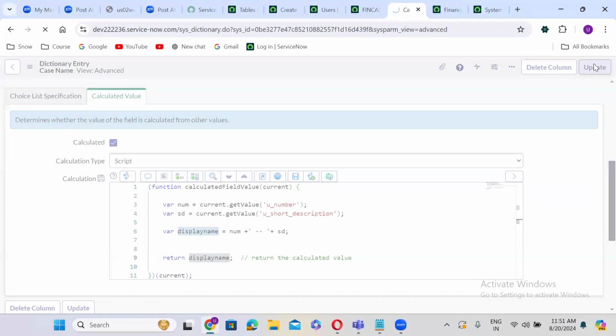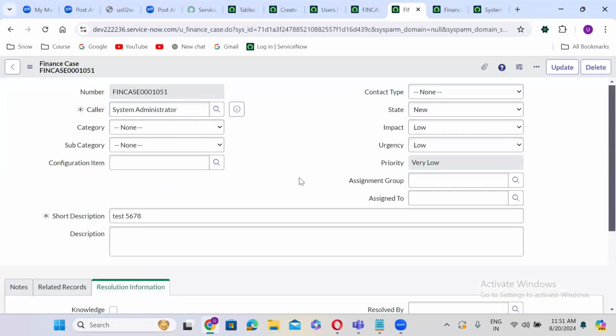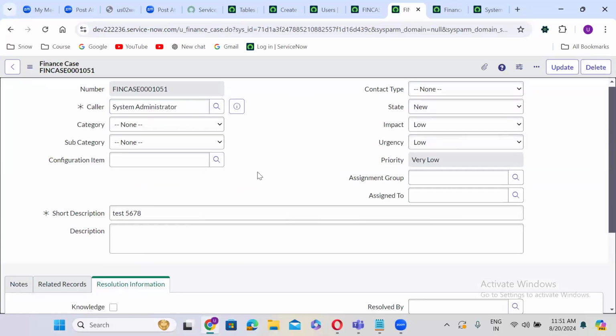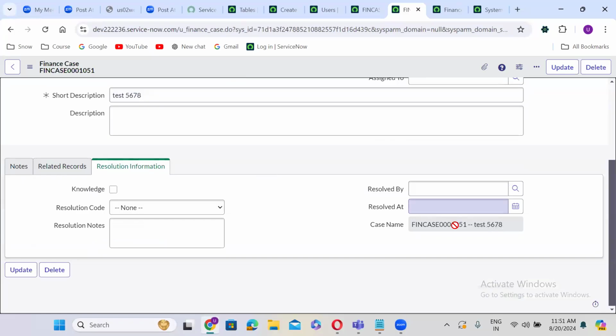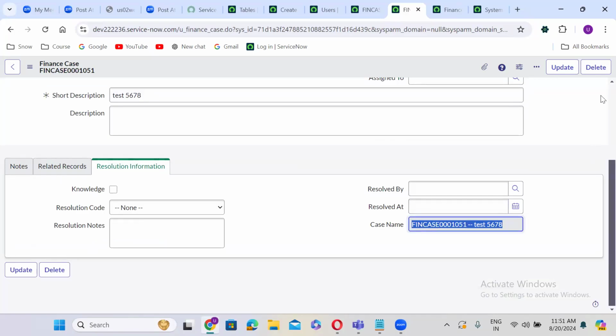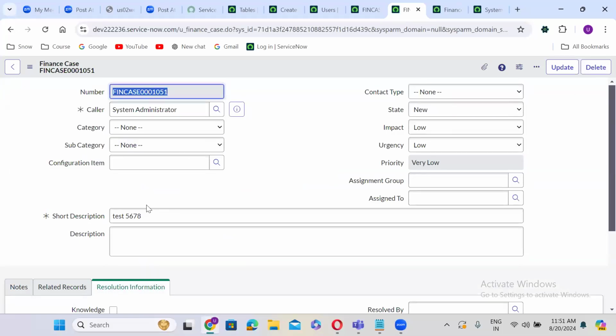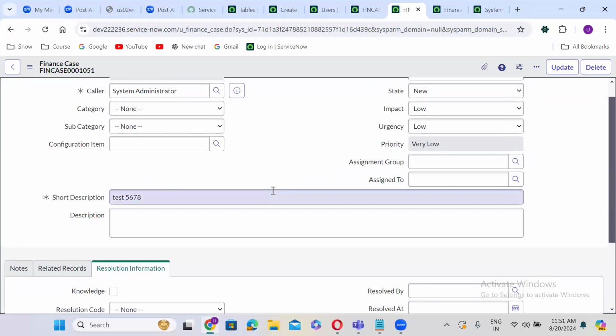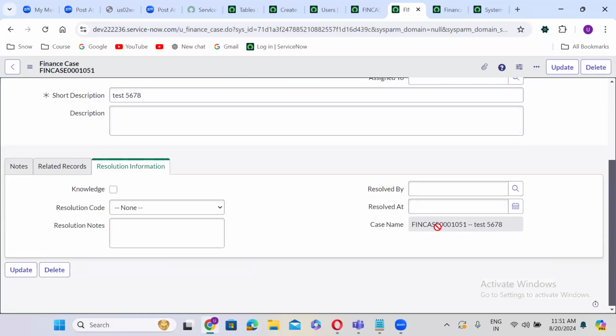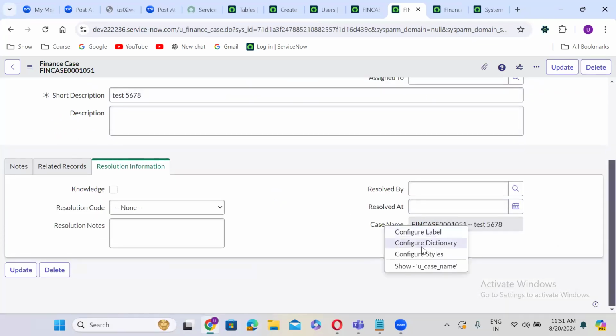Go to the form now. Okay. The number value and short description value, I combined them here. Combined or not? This is the number value. This is the short description value. Both are combined, right? Now you go to the case name field.